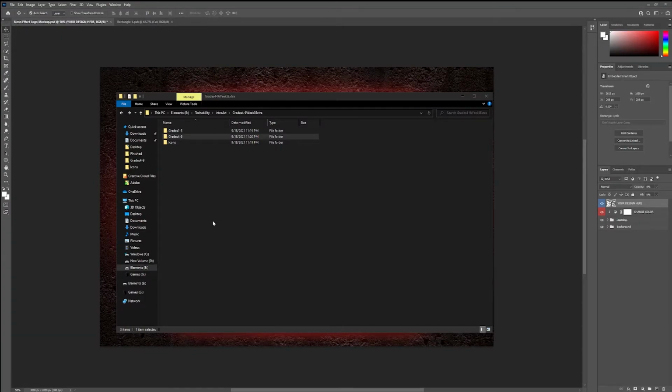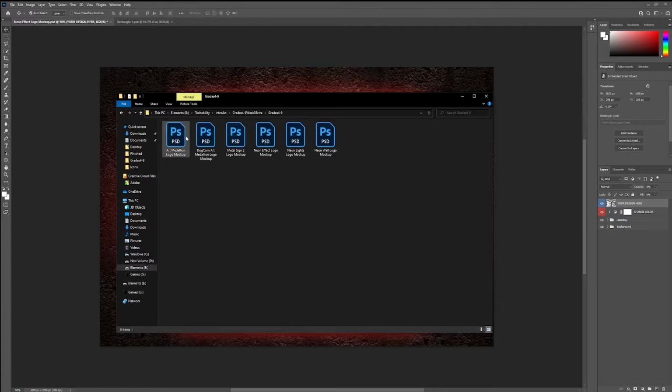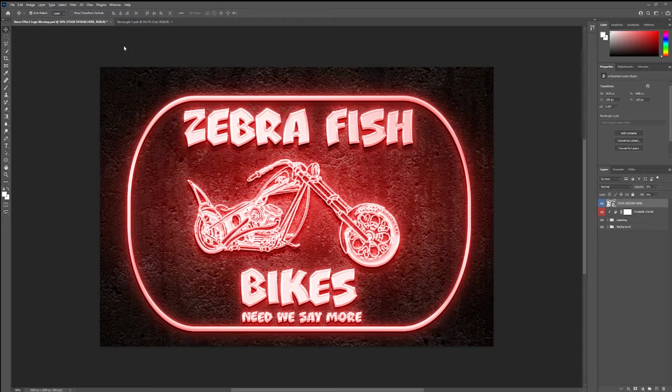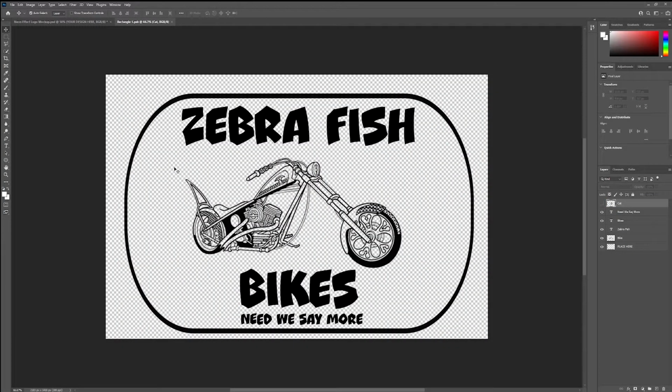For some more advanced material, open the Grades 4 through 9 folder and select either one of these Photoshop files. I have one open here already. They work almost in the same manner as the other ones, as they use smart objects. However, with these type of Photoshop files with the neon lights, we need to make sure that we're finding black and white images. If I open my smart object file, you'll see that they are all black and white. Whatever is black will protrude or come out and be neon. Whatever is transparent will not.